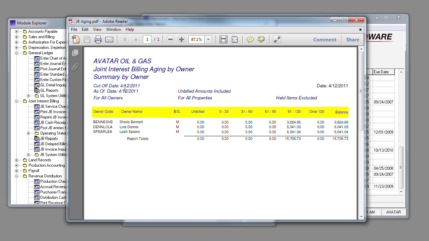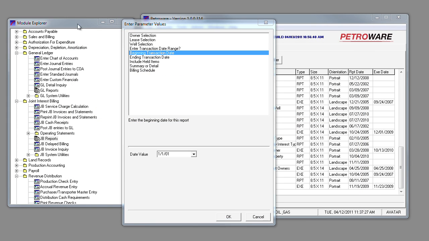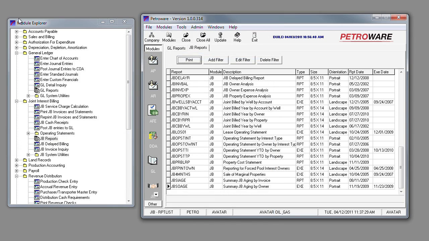This is going to show our cutoff date, which is today. I told it I wanted everything that was out there through today. Who the investor is. What is out there that has been unbilled. And then my aging periods. As you can see, their aging is at the 91 to 120 days, and the total receivables is $15,706.